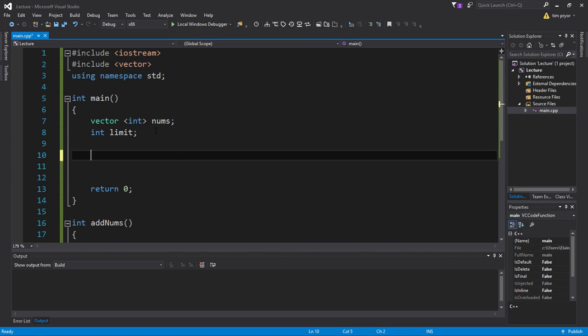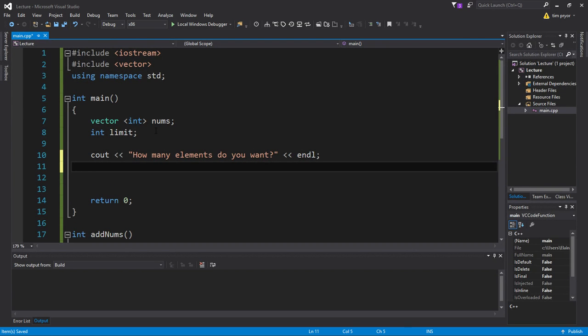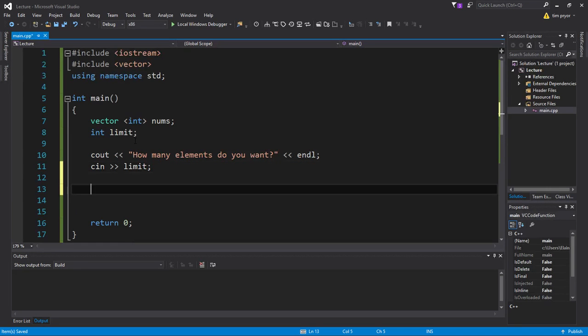And we'll cout out to the user. We'll assume they know what we're doing, and they will, because it will be us. And I'm going to go ahead and cin that amount via limit.